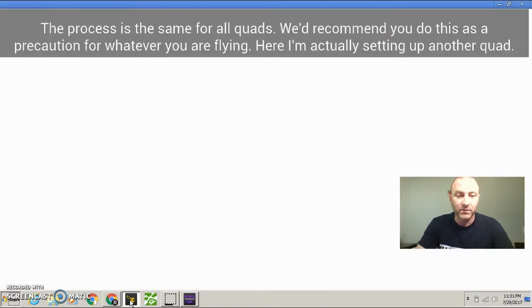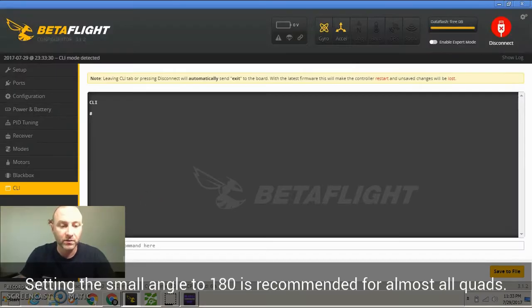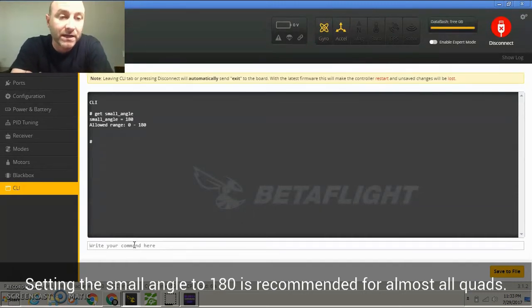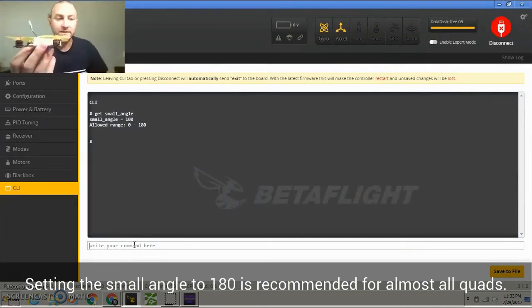Now we're going to go into Betaflight. You're going to go into the CLI here, and you're going to check your small angle, right? So let's get small_angle, and you can see that I've already set mine to 180, right? Generally, it's set to 20 degrees. That means your quad needs to be pretty much level before it can arm. If I set it to 180, I can arm it like this.